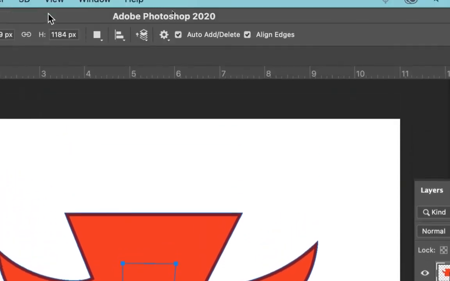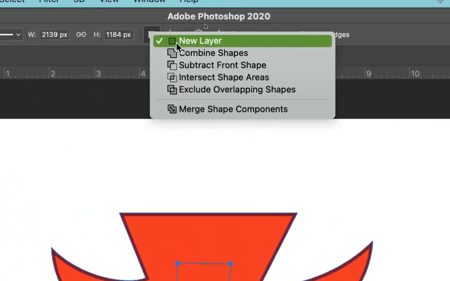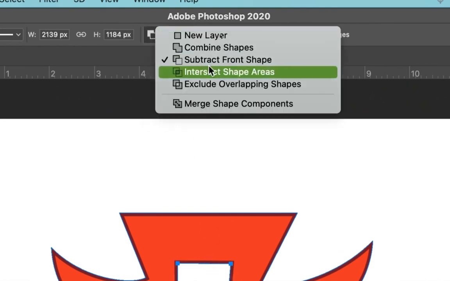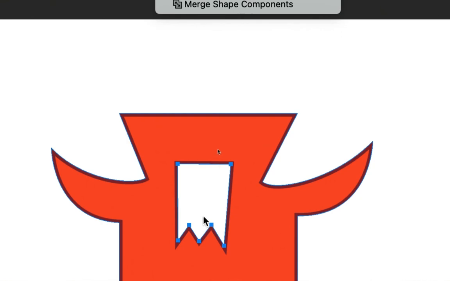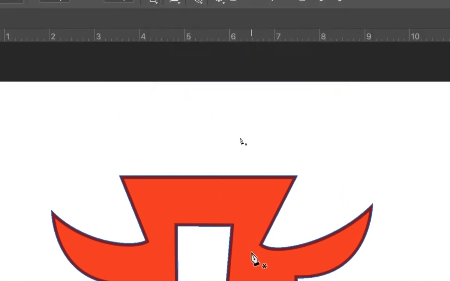And then what I'm going to do is I'm going to change how they blend together. I'm going to come down to the properties. I'm going to say subtract, so it subtracts the front shape from the back shape. And then I can tell it that I want to merge them. So now it's one whole completed shape instead of two shapes.